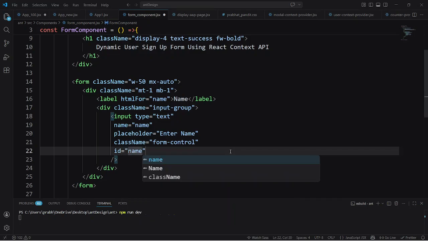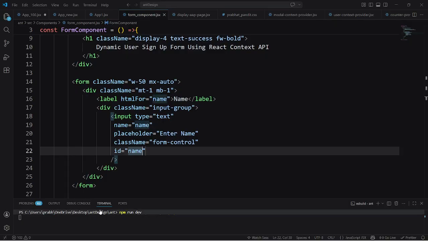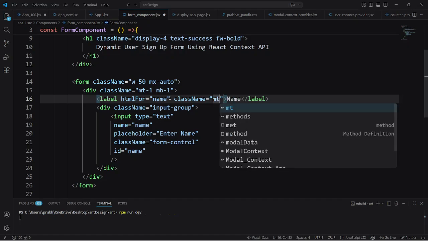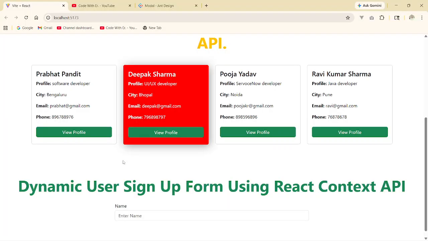Okay, as of now just save the file and have a look in the browser. So here is the input field name. Okay, name input field is here. So instead, let's give you the class name margin top 1, margin bottom also 1. Save the file. So now this looks cool.